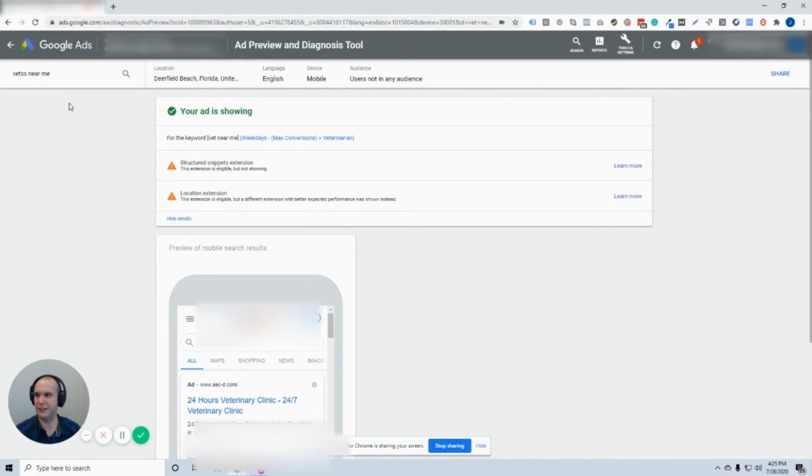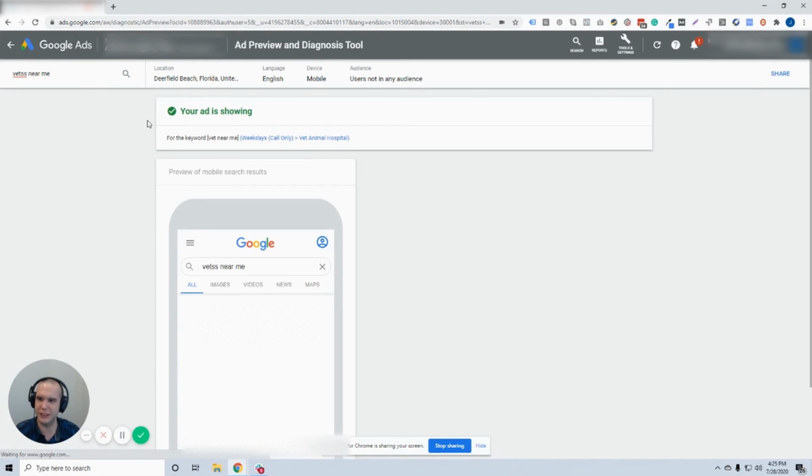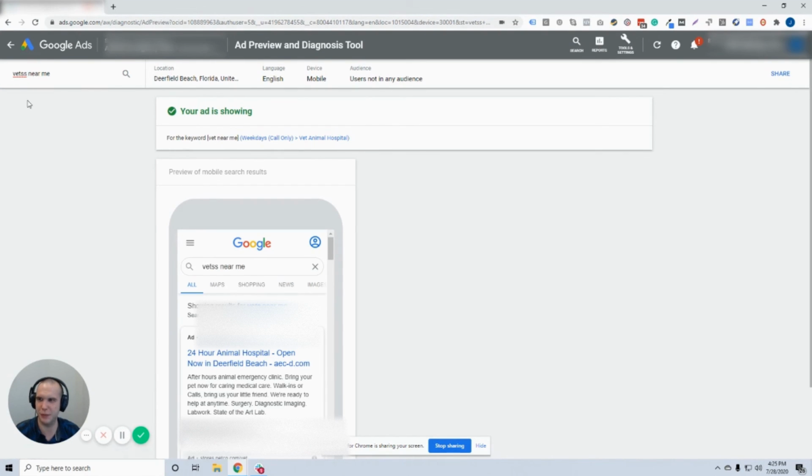Let me try a few other ones. Yeah, even though exact match vet near me isn't exact match here, it'll show you. But this tool is really great. You get to see mobile devices versus desktops, if they're in a specific audience or not, the locations, and what keyword for what campaign and what ad group is being shown for it and why. Really, really cool stuff.